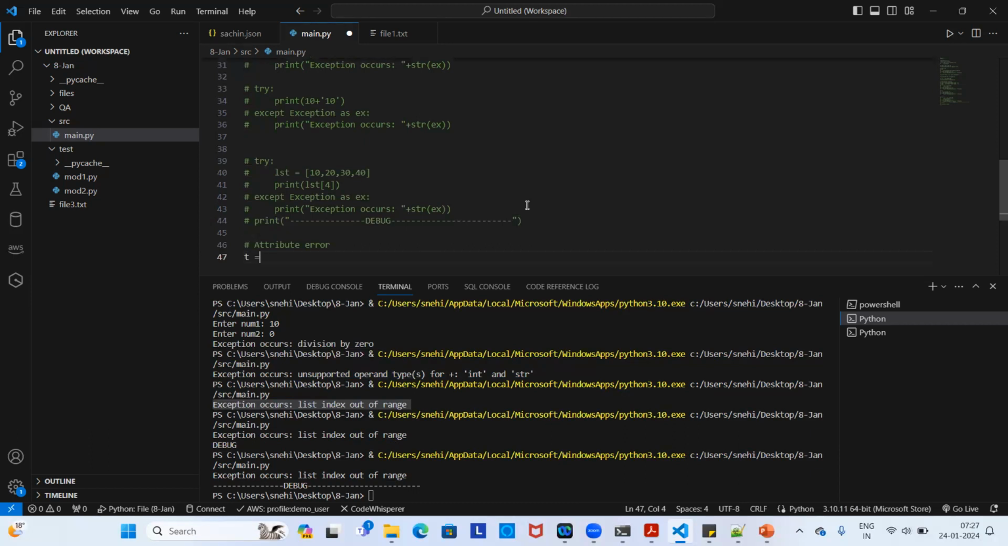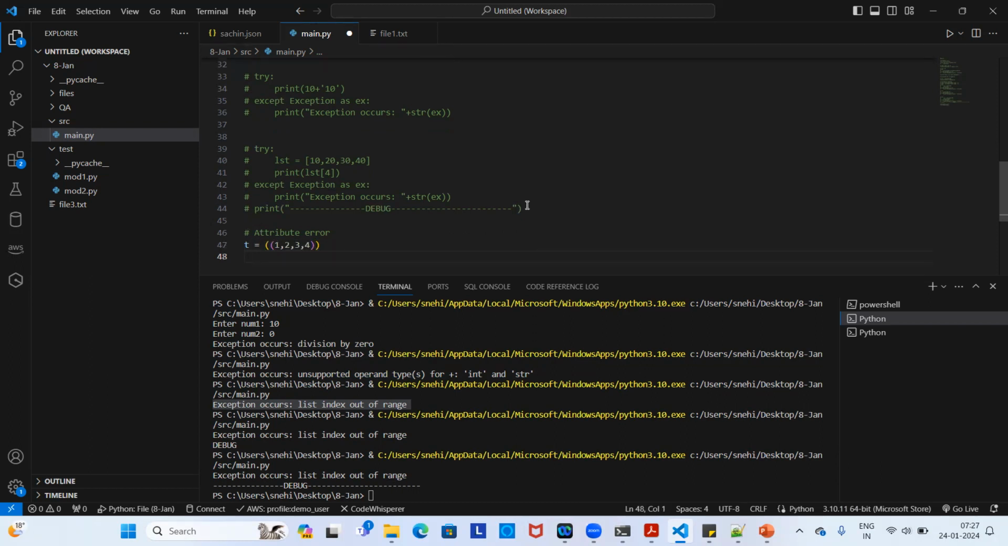Let me define one tuple. For the tuple, what can we do? 1, 2, 3, 4. And in the tuple, I want to append. It should be T, not tuple.